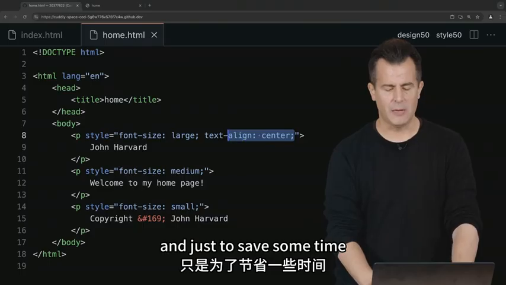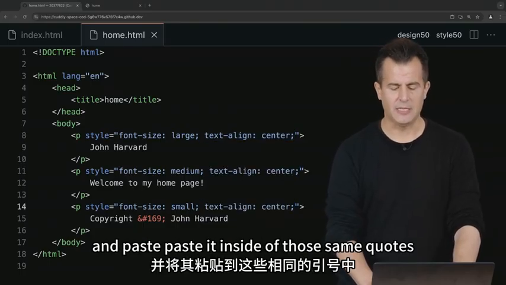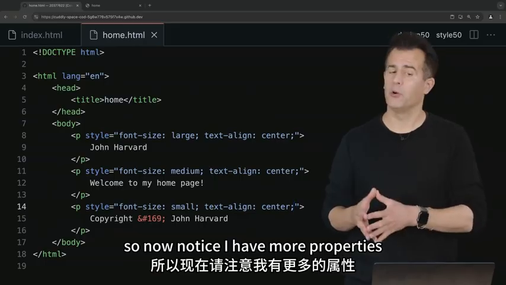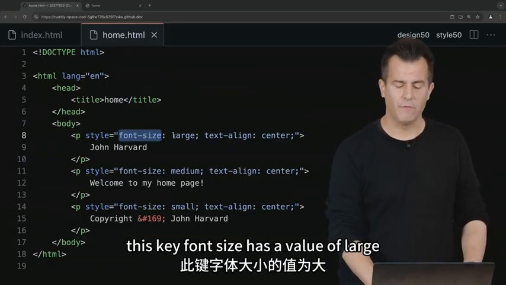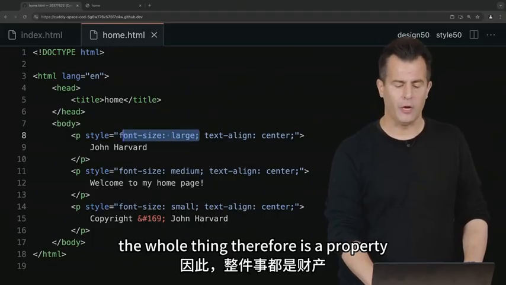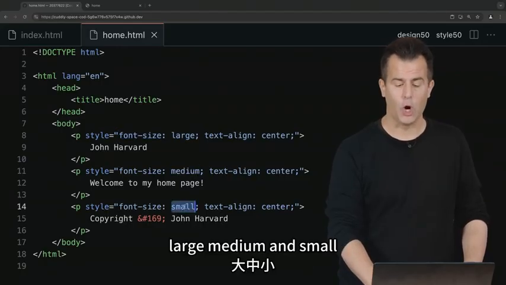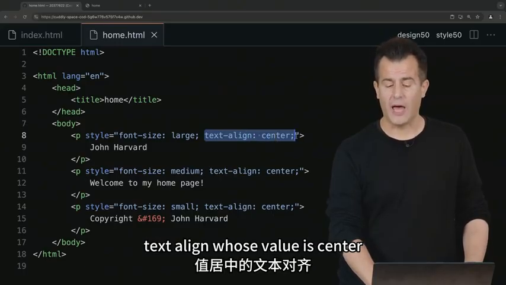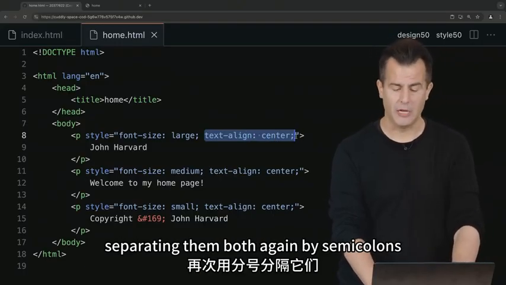And just to save some time, let me go ahead and highlight everything I just added and paste it inside of those same quotes. So now notice I have more properties. And indeed, that's what we're looking at here. This key, font size, has a value of large. The whole thing, therefore, is a property. And I've used it in 3 different ways with 3 different values, large, medium, and small. This is another property over here, text align, whose value is center. And I'm using that again and again and again, separating them both, again, by semicolons.